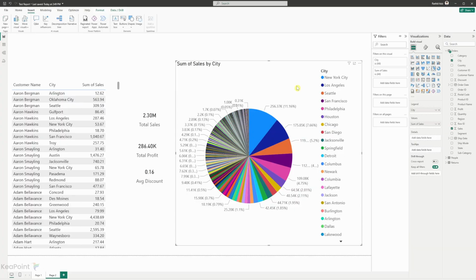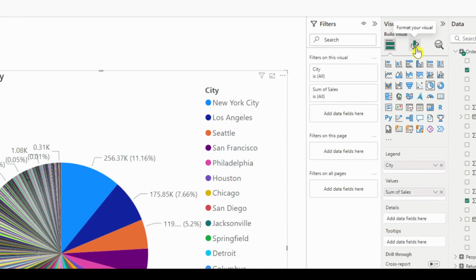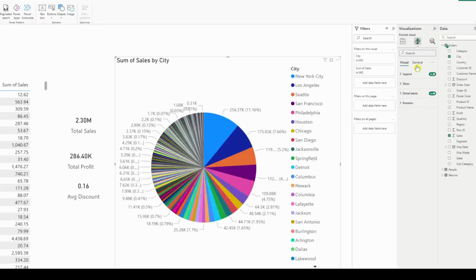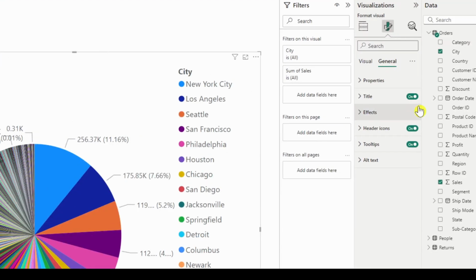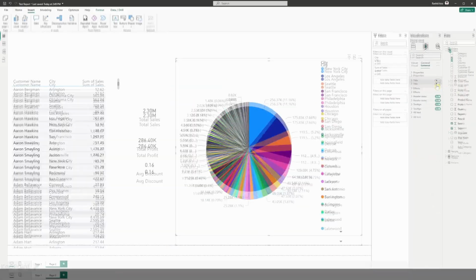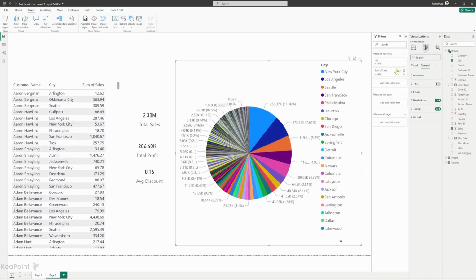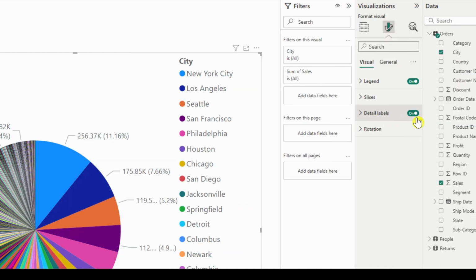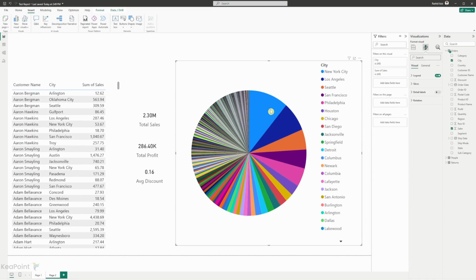Let's do little updates to this pie chart. First, I will go to the format your visual, and I don't want to show the title. So for that, I will go to the General tab, and on the title, I will turn this off. So I'm not showing any title. The second thing is, I don't want to show this percentage because this is looking clunky. So I will again go to the visual tab. I will turn off the detail labels. So now I cannot see the percentage.